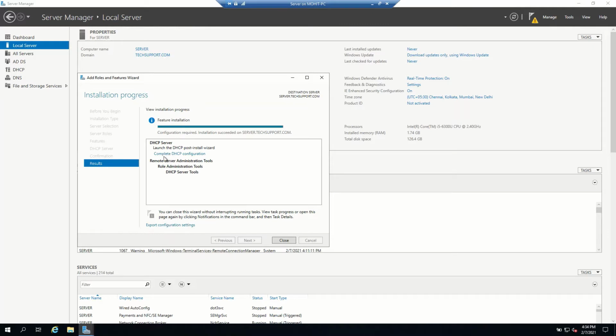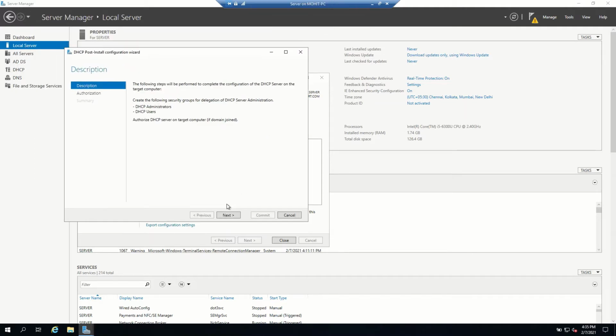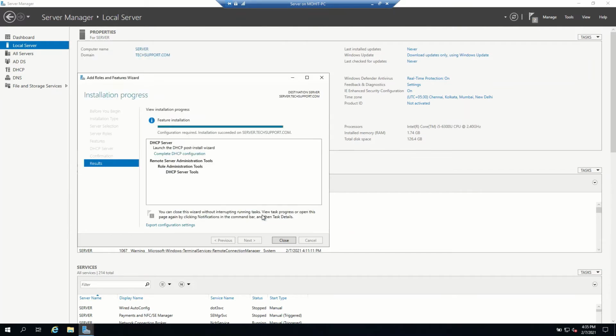Now we have to complete the DHCP configuration. I'm clicking on this link, and the DHCP post-installation configuration wizard opens. Now we need to click on Next. Here it asks us to authorize the user ID which will access the DHCP server. So I'm putting the administrator ID here, clicking on Commit, and now Close.